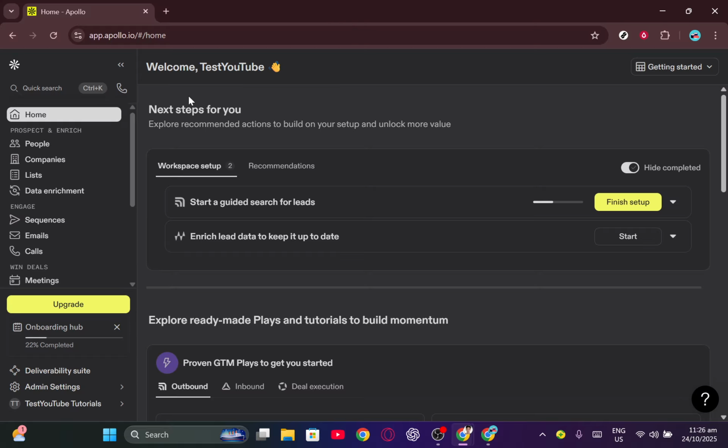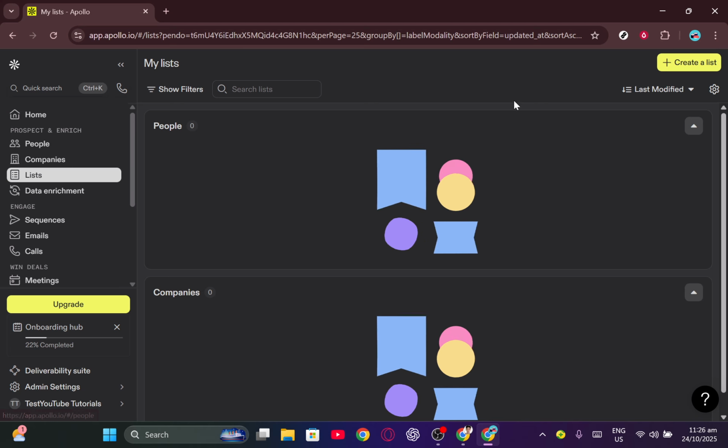To get started, we'll first navigate to the Apollo.io homepage. Make sure you are logged into your account so that you can access all the features. Once you're on the homepage, locate and click on the Lists option in the navigation menu. This is where you can manage all your existing lists and, of course, create new ones.